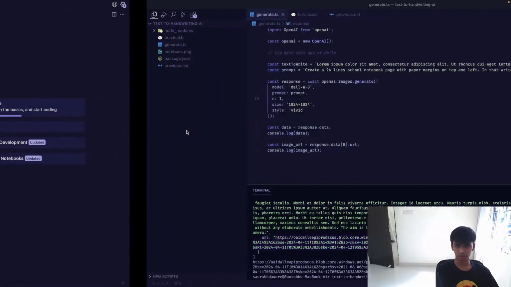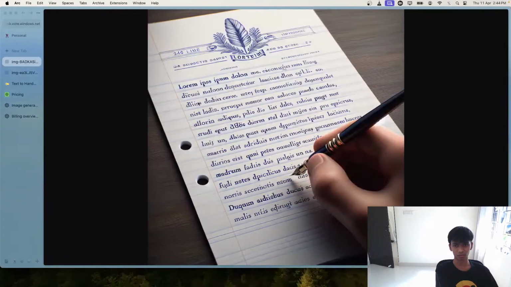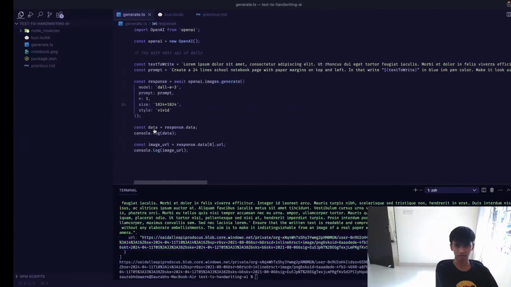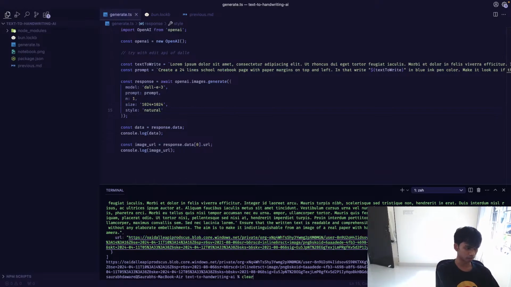There's one more option in OpenAI, this style vivid. What vivid does a lot of times is it generates dramatic images. So it just creates more hyper realistic, dramatic images, which isn't something that we want either. We want a more natural image. So you can set the style to natural, and then we can try that.